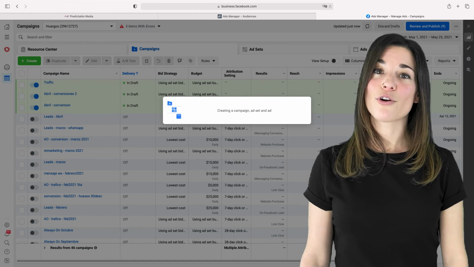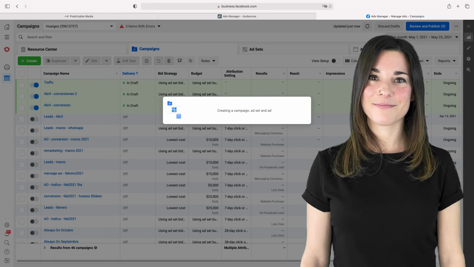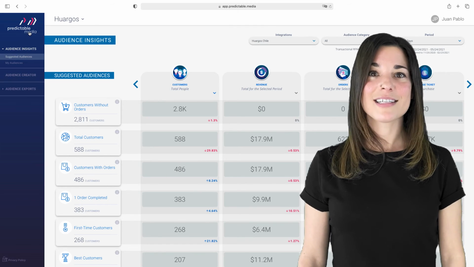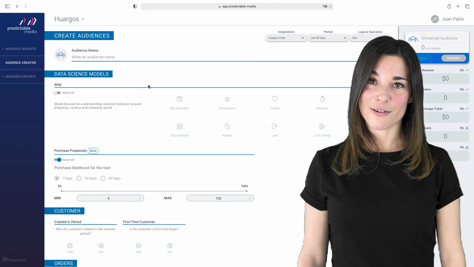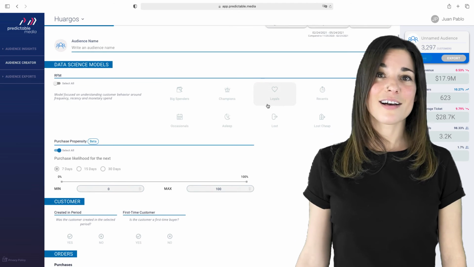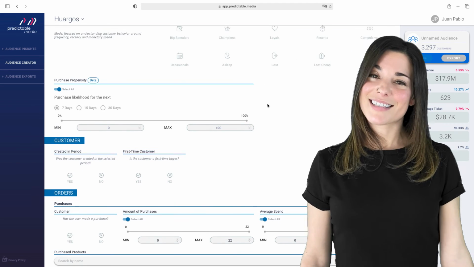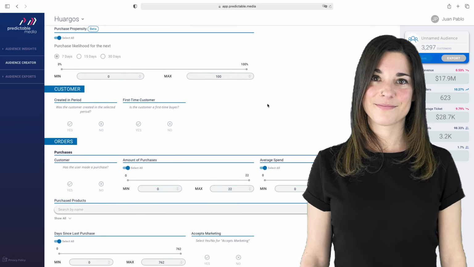If you need to make a more targeted lookalike campaign, Predictable Media would like nothing more than to help you out. Just go to the left sidebar menu, select Audience Creator, and we will provide you with different data science models to identify your best customers, lapsed customers, predict customer life cycles, build audiences based on the products they have bought in your store, and much, much more.